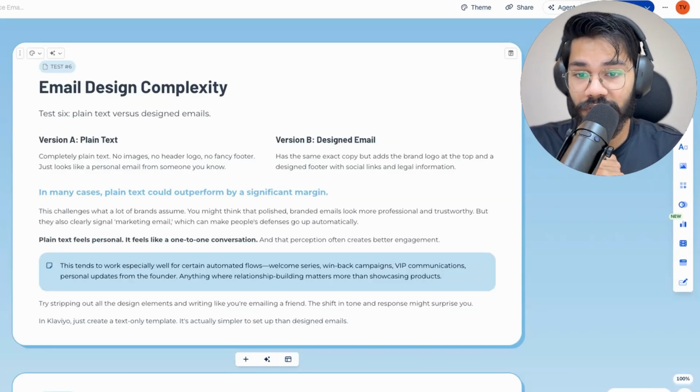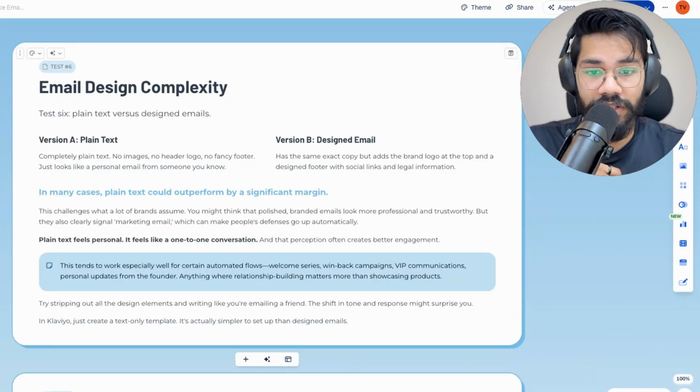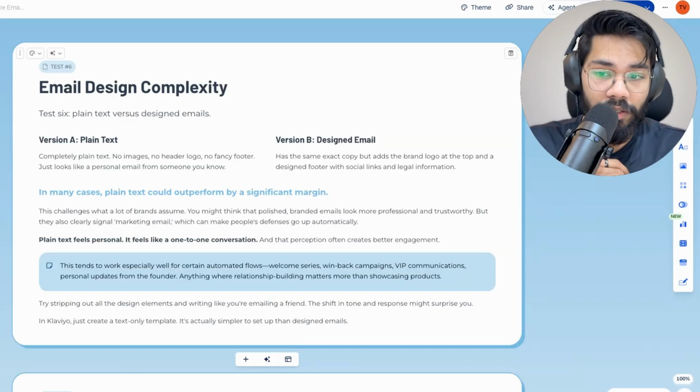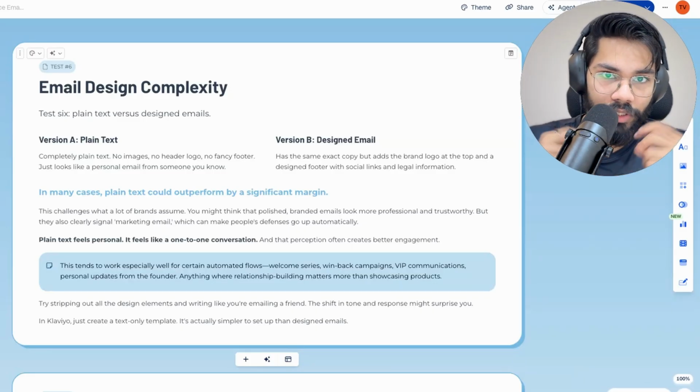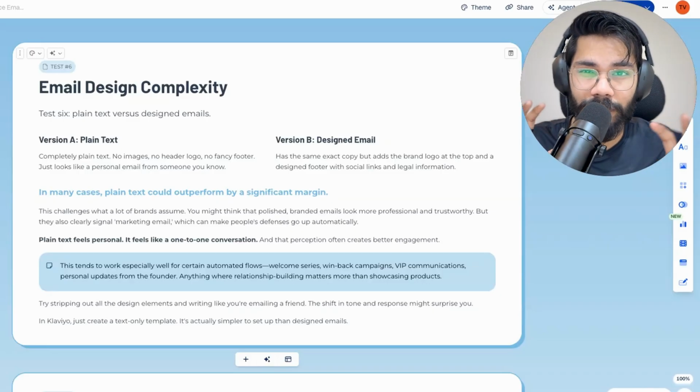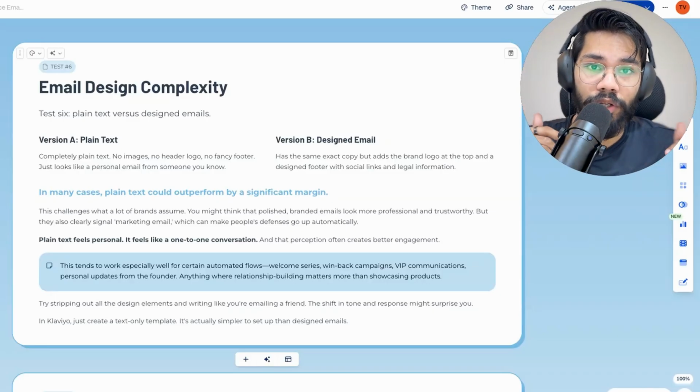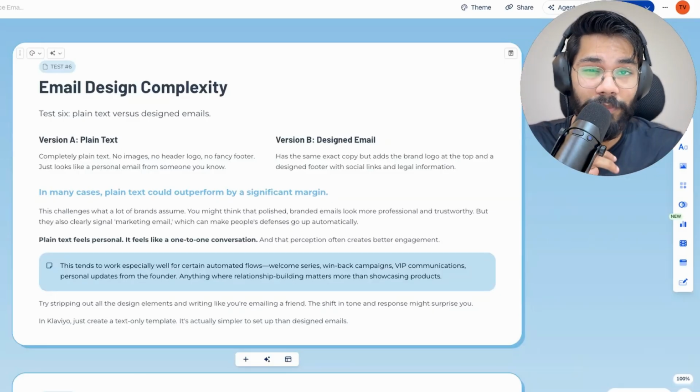This tends to work especially well for certain automated flows such as welcome series, win back campaigns, VIP communications, and personal updates from the founder. Anything where relationship building matters more than showcasing the product. So try stripping out all the branded email designs and try to write like you're emailing a friend. The shift in tone and the response might surprise you.